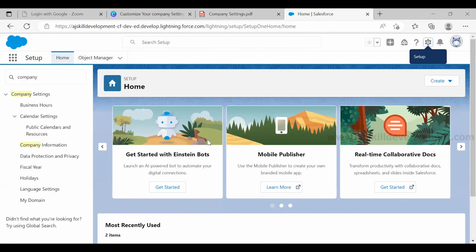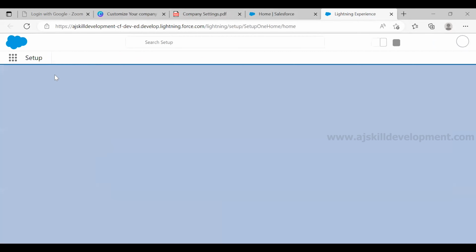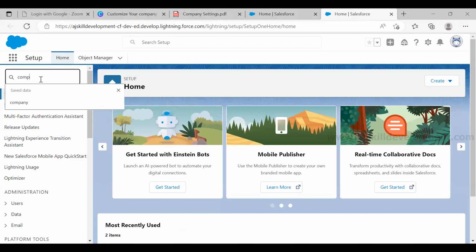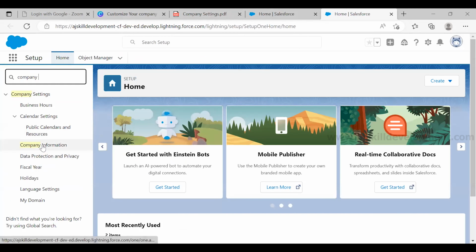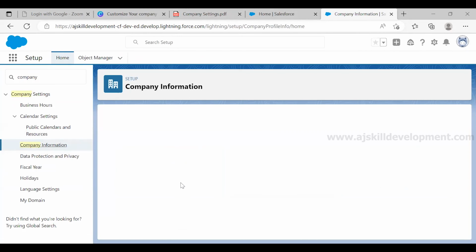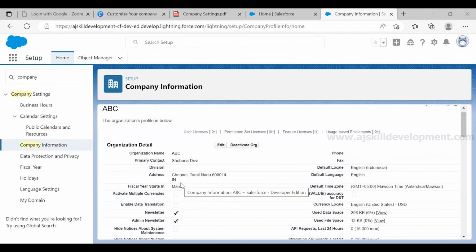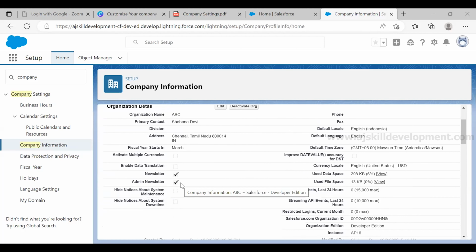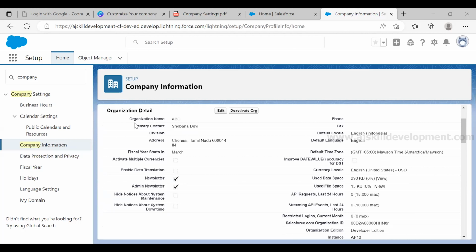Okay, so this is my org. I have created a new org for this one. To go to your company information, you have to click the gear icon and then go to Setup. In Quick Find, type company information. Yes, this is here. So click company information. All the information about your organization is available here. As I discussed earlier, the organization name is here, the primary contact person, and the address, which you can change according to your company.